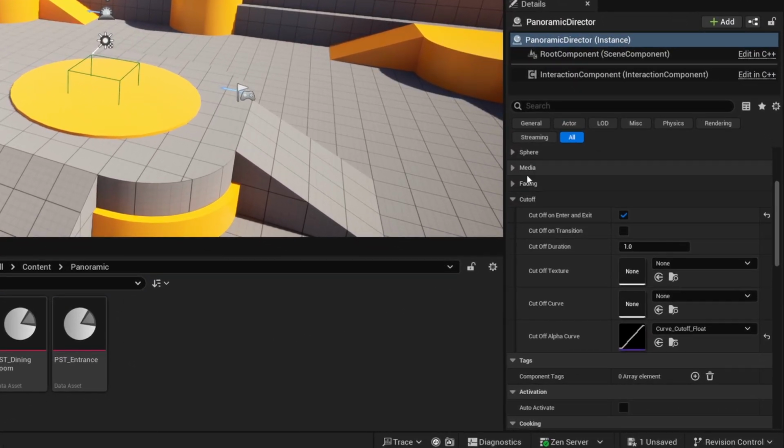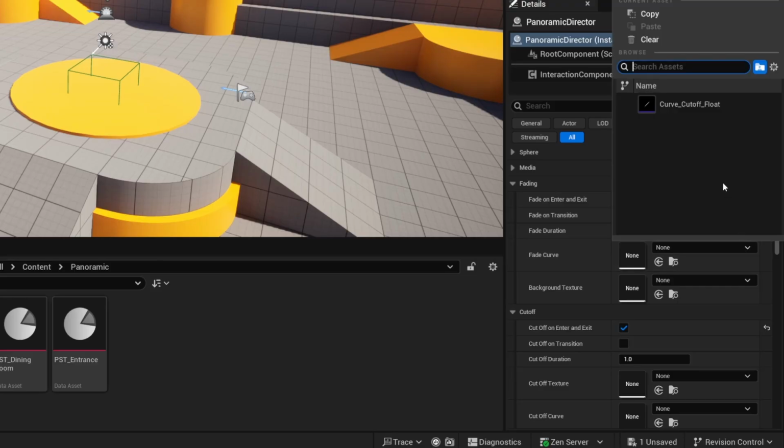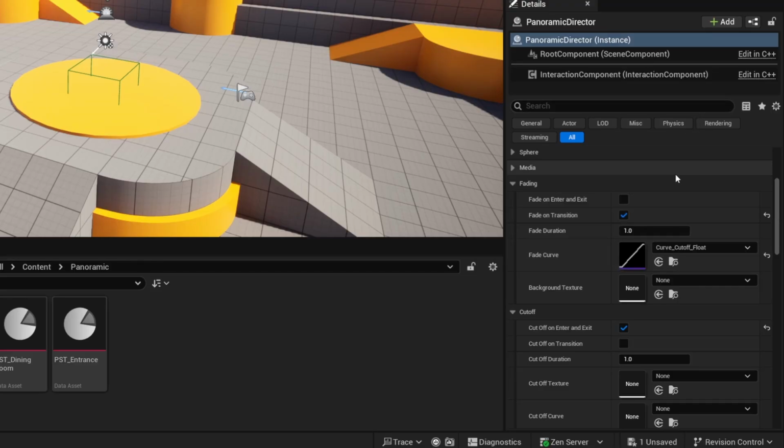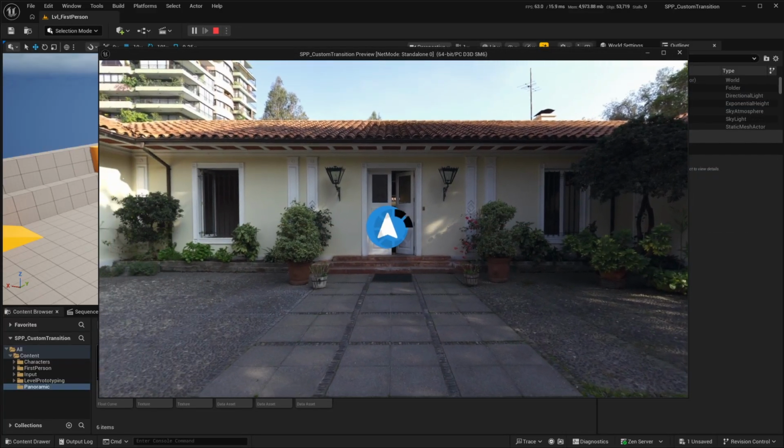Next, we'll assign our curve to the Fade Curve property on the Panoramic Director and enable the Fade on Transition option. With this option enabled, we now also have a fade transition when navigating between different panoramic stages.